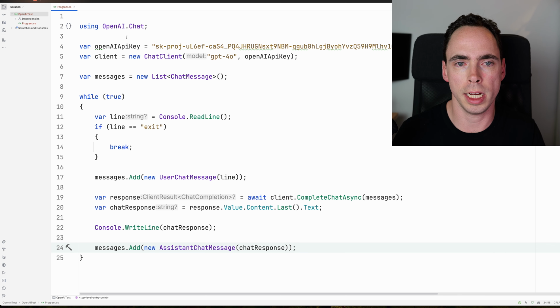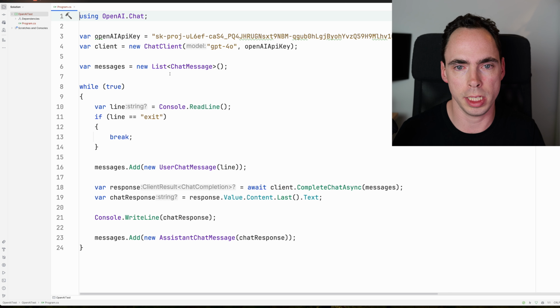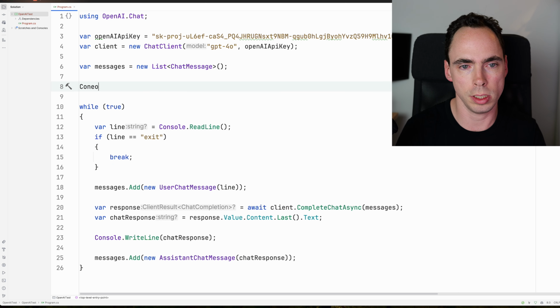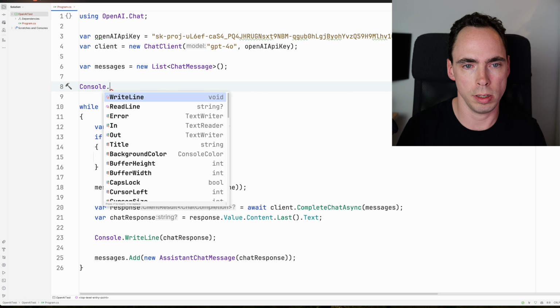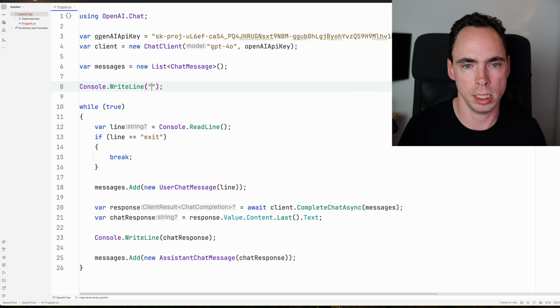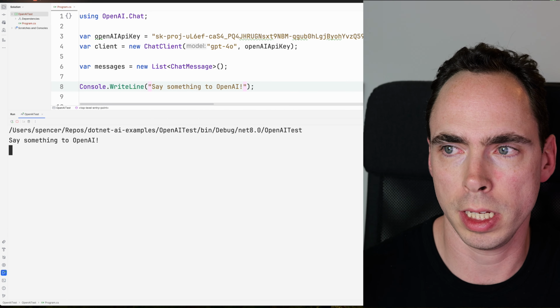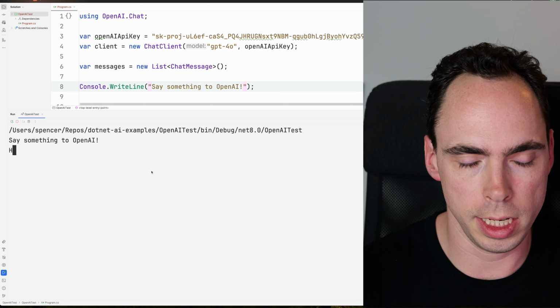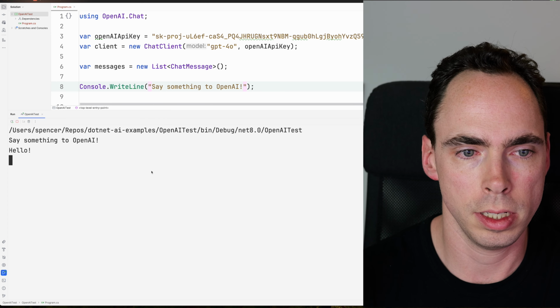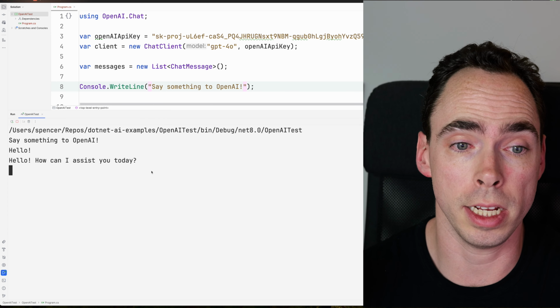Let's go ahead and invite the user to chat with the API by saying Console.WriteLine, "Say something to OpenAI." We're going to hit play. We're going to see our application running here. Minimize that. And we're going to say hello. We're going to hit enter. It's going to respond, "Hello, how can I assist you today?"